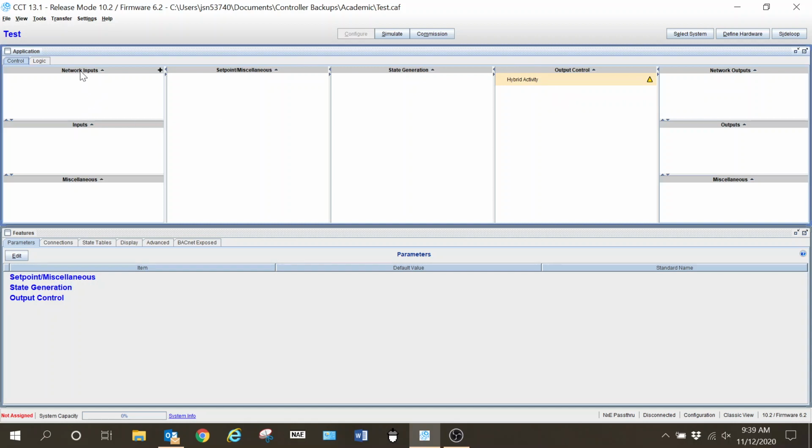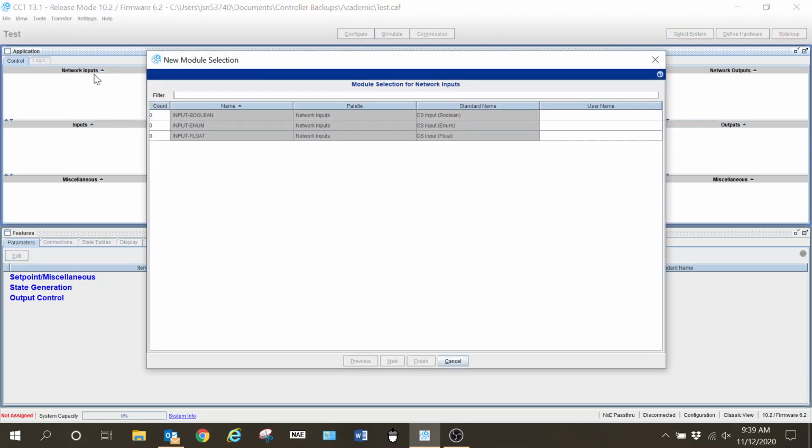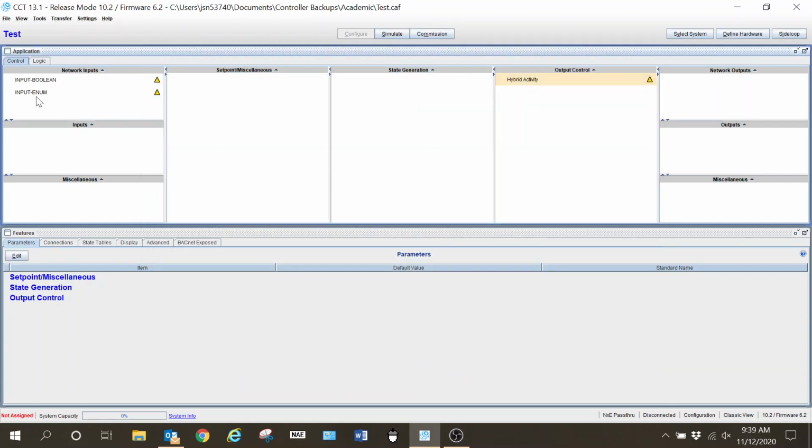Okay, over here on our network inputs, I am going to create an enumerated input to where we can turn the system on. In fact, I'm actually going to go ahead and create a Boolean input also, because there's something that I want to show you about the way that these will function. Okay, so I hit that, I hit finish, and it's going to populate these two. And we are actually going to be using them as our enable. What I'm going to do now is right click our hybrid activity block and select view logic.